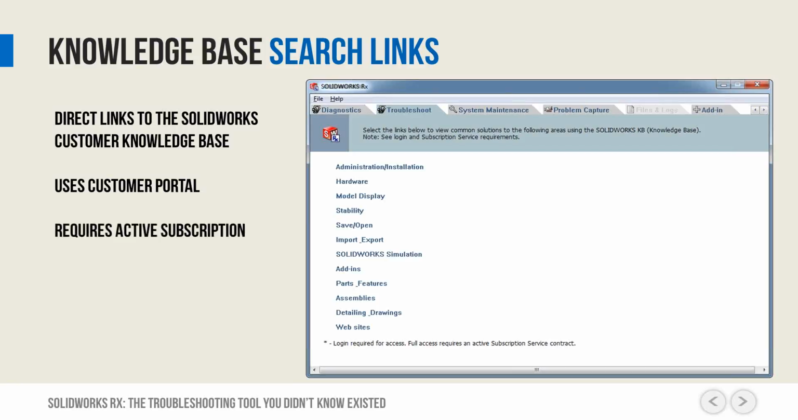I do want to note, though, that access to that section of the customer portal does require an active subscription, so you would have to be actively on maintenance and paying your yearly renewals to have full access to, again, that section of the customer portal.